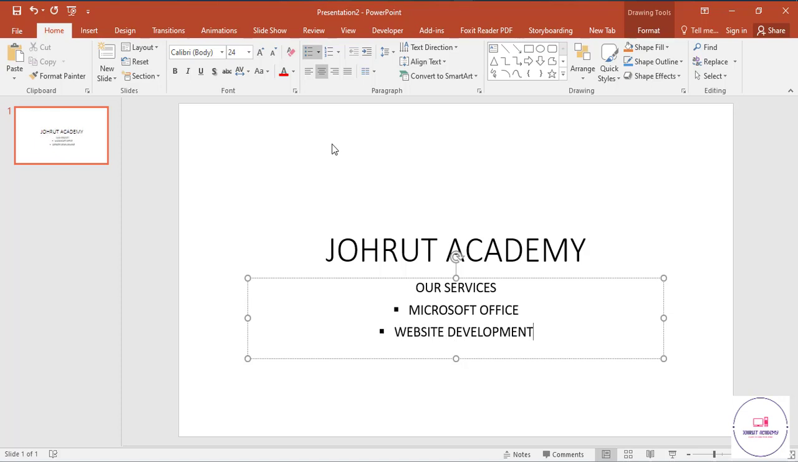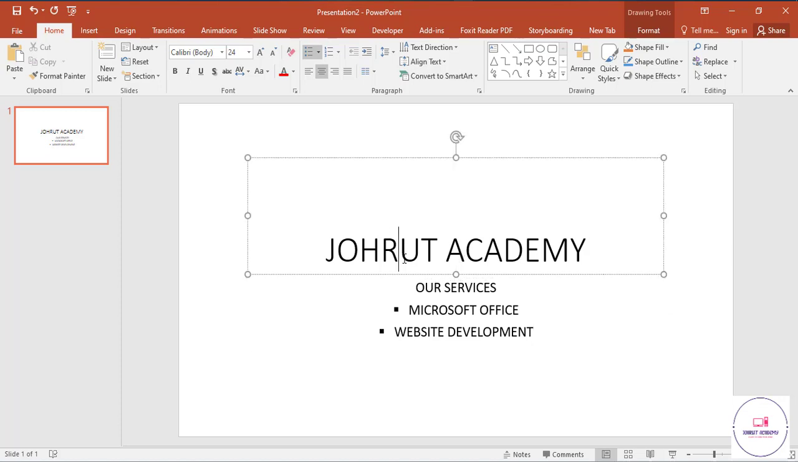Okay, something like this. So this is how you insert text into our placeholders. So you select the placeholder, then you type your text directly into the placeholders. With this, you can try to add some editing to your text, but we'll do that later in our video.